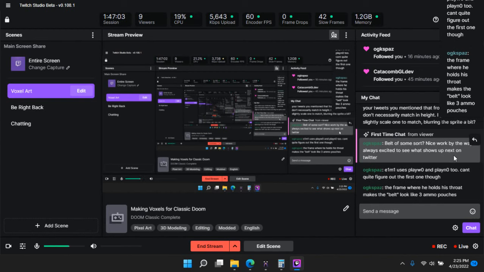Some chats here. E1M1 uses play W0 and play N02. Can't quite figure out the first one though. The frame where he holds his throat makes the belt look like three ammo pouches. Let's take a look.